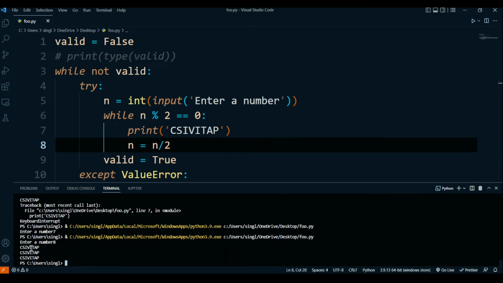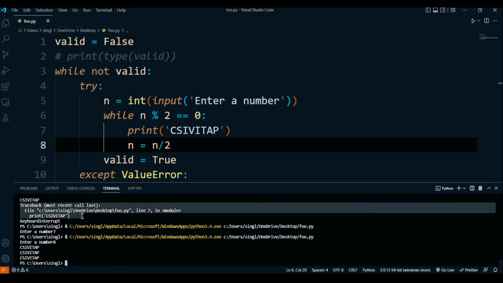You can see it is printing CSI Vit-Ap only 3 times, not an infinite number of times or endlessly. And I didn't terminate the code. As you can see, when we terminate the code, we'll get something like this.